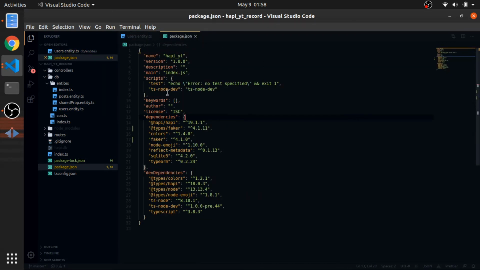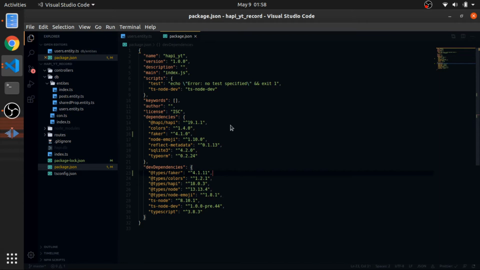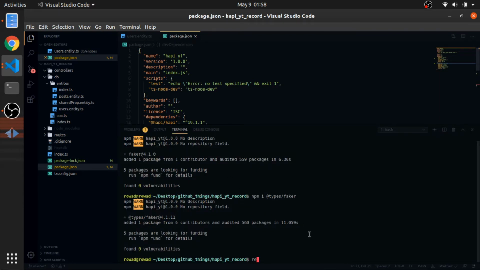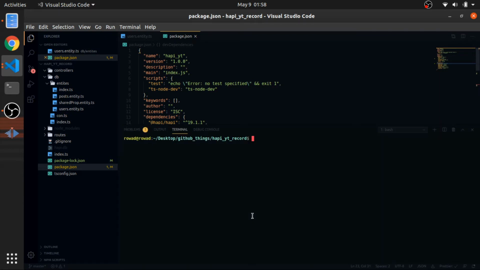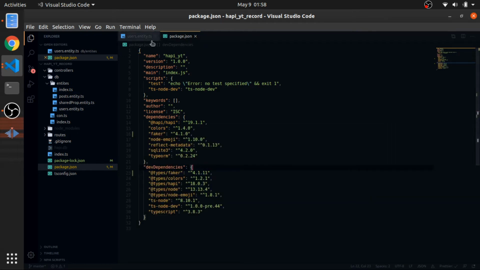So if you look into our package.json, you will see two new libraries, Faker and @types/faker. So this should be here. I made a mistake when I installed it. So npm install faker, and then npm install @types/faker. Faker is just a library to generate randomized data.